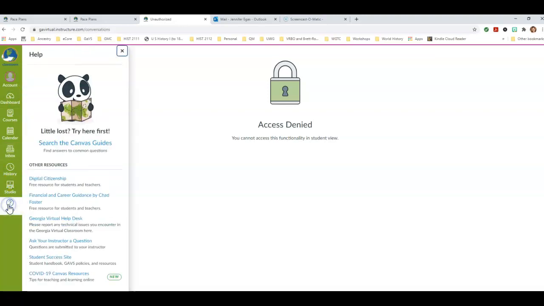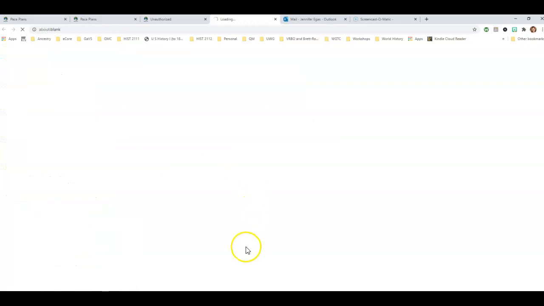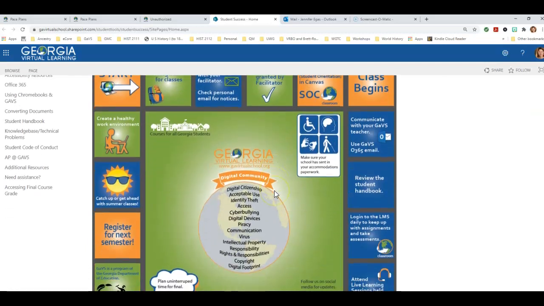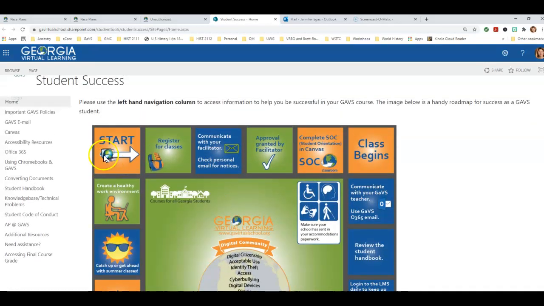If you need to submit a help desk ticket, I can help you with a lot of things. But if I can't help you and I say you need to go to the help desk and submit a help desk ticket, this is where you go, down here to the question mark. And then also, if you go to the Student Success site, this has every kind of link ever known to man. It's the biggest FAQ section ever known. You can find all sorts of help on everything.